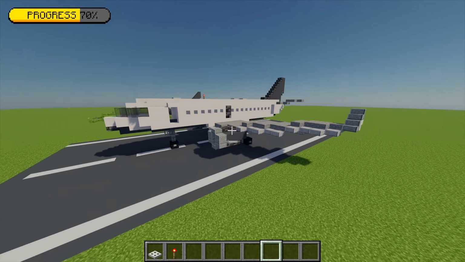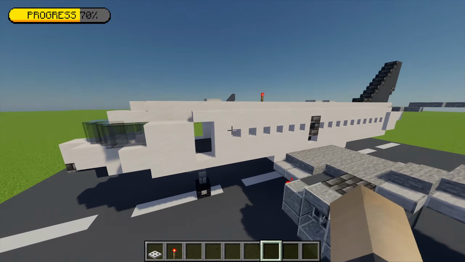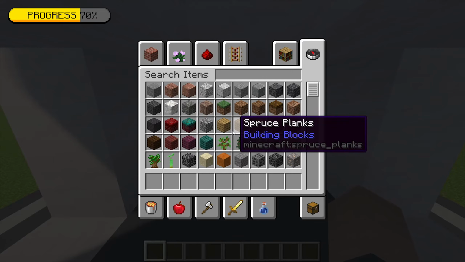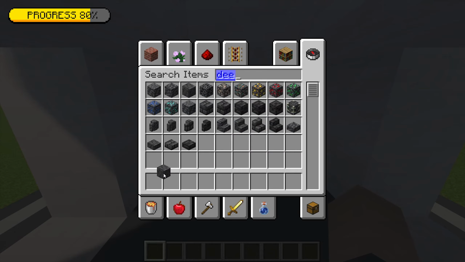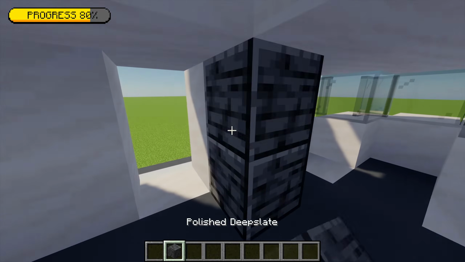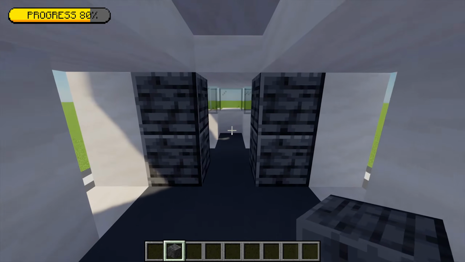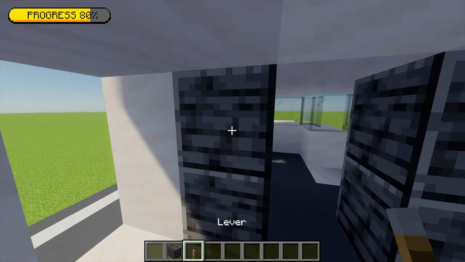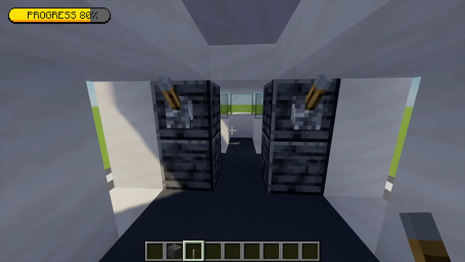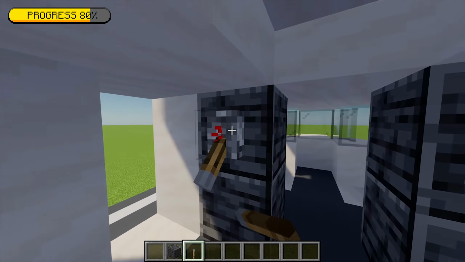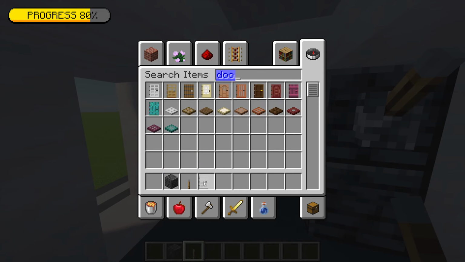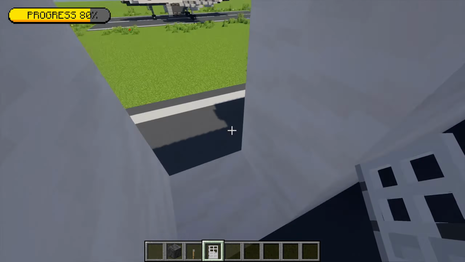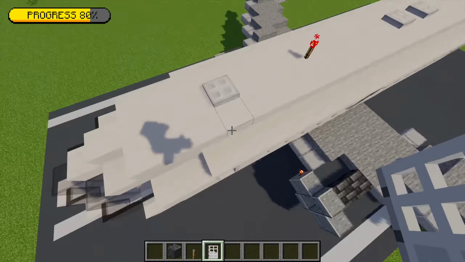So now moving on to decorating the interior. So first up, for the cockpit area. So first up, I'm going to grab myself some polished deep slate. And I'm just going to place 2 on each side, just there. And the next, I'm going to grab myself a lever. And I'm just going to place 1 on each side there. And then if I just flick one of these down, I can grab myself an iron door. I'm going to place 1 door on that side and also another door on that side.